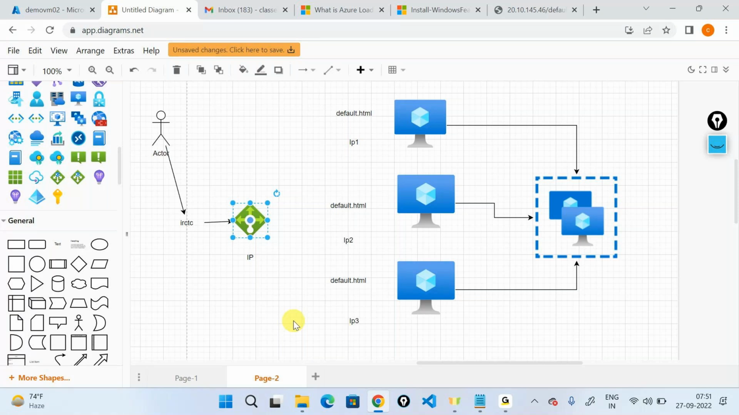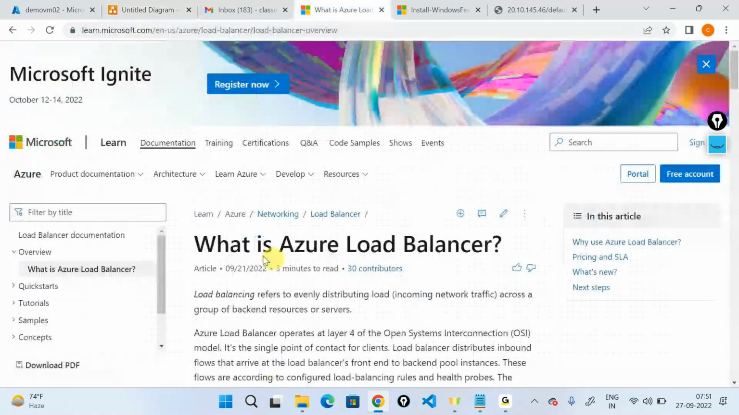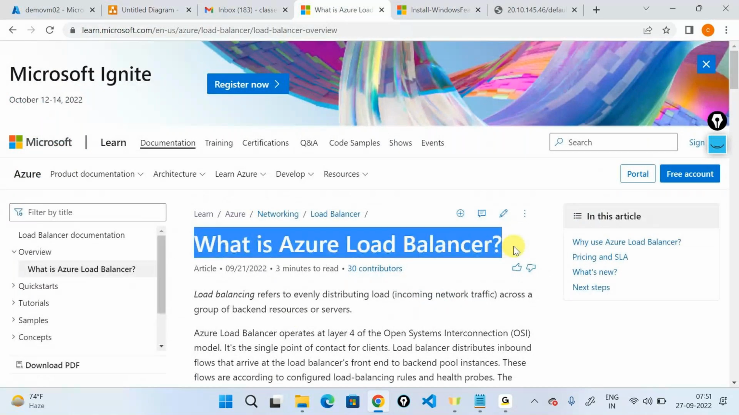But before that, I want you all to read about what a load balancer really is.